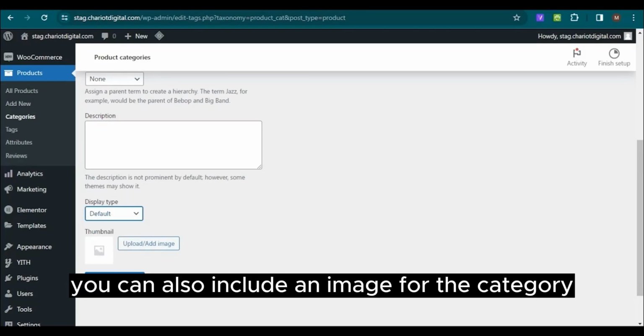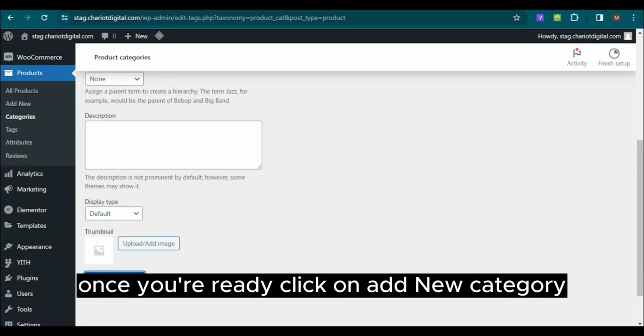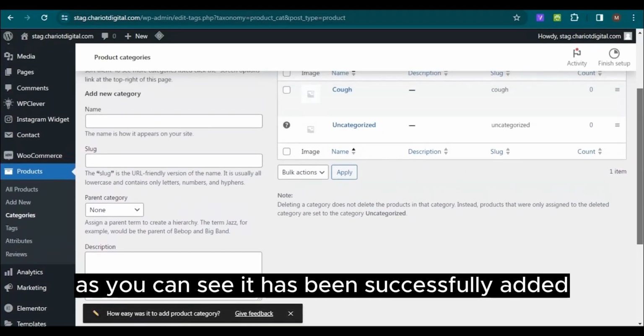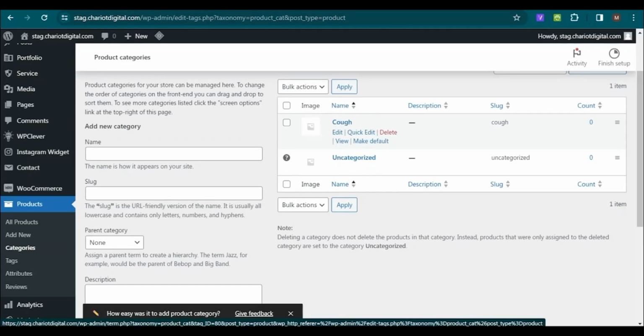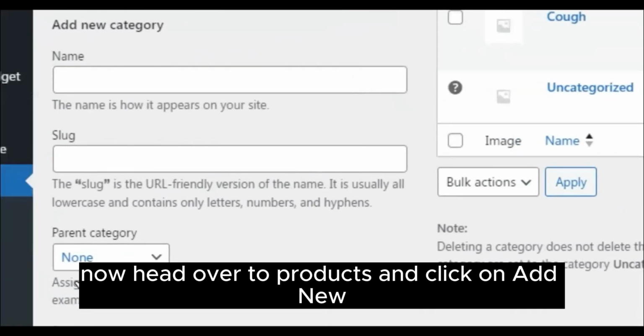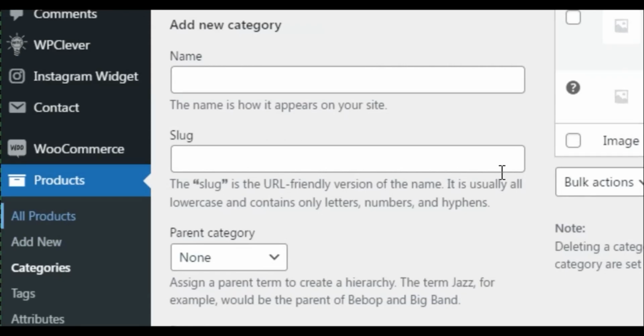You can also include an image for the category. Once you're ready, click on Add New Category. As you can see, it has been successfully added. Now, head over to Products and click on Add New to start adding a new product.